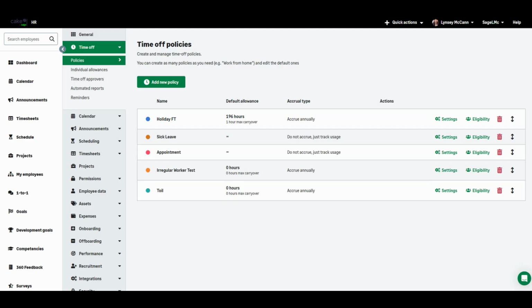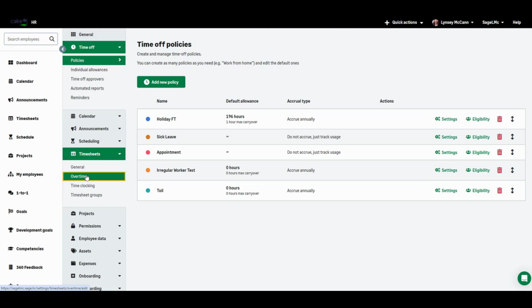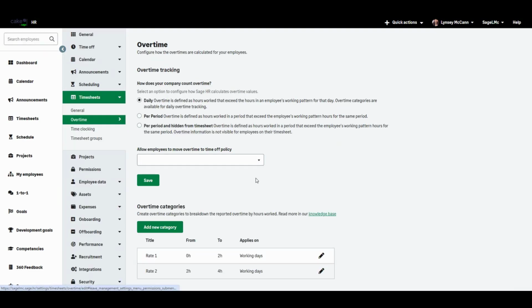Once you have your time off in lieu policy set up, it's worth looking at how you have your overtime tracked. To find this, we'd go to Settings, Timesheets, and Overtime. In this top section here, you have the option to choose how you want this to track. You can either have it done as each day individually, hours exceeding default working patterns, or don't count at all. It is worth noting, if you use Sage HR integrated with Sage Payroll UK, you must select each day individually for approved timesheets to send across to payroll.